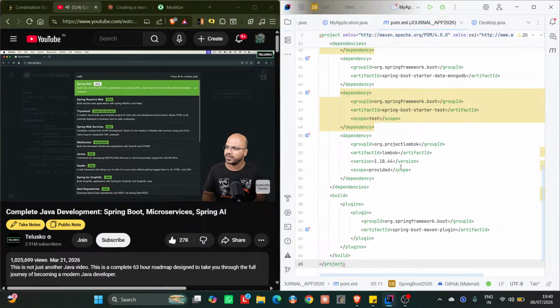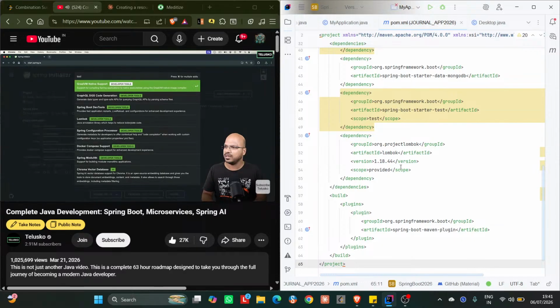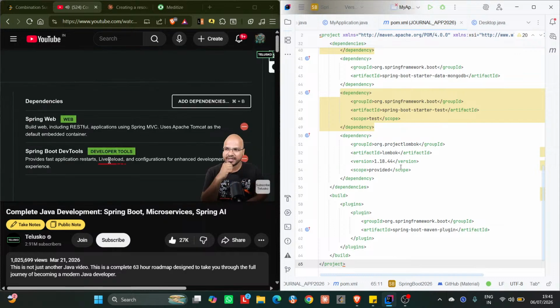Enter. Apart from this, I'm also going to add the DevTools. What happens is every time you make a change in your code, you have to restart your server. I want to have a live reload, and that's what you get here. It also improves your application restarts and speeds things up. So we just need this too.